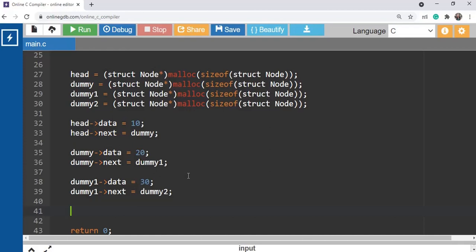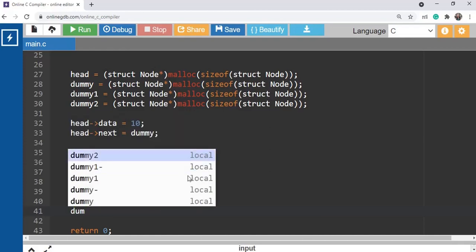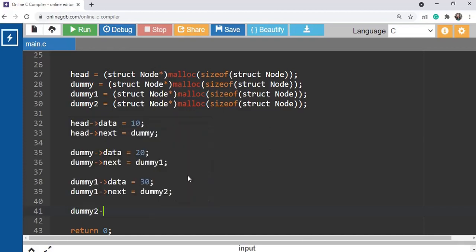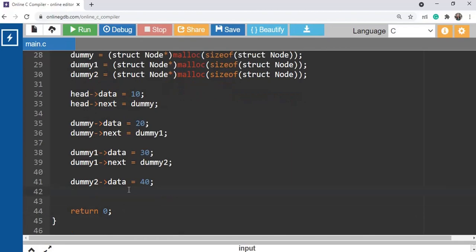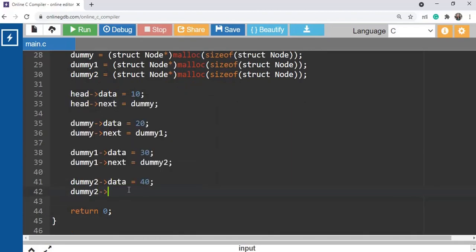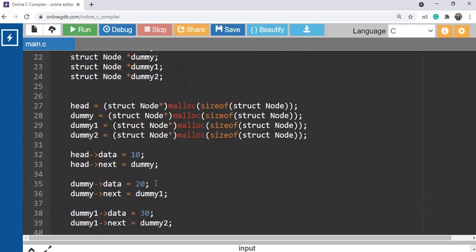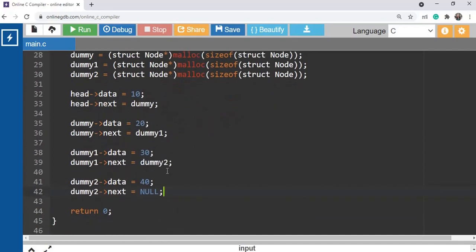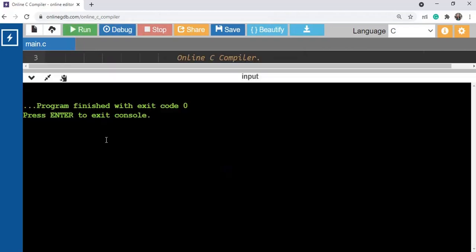Okay, so for dummy2 I'll be taking data as 40. I am considering this as my last node, so the last node will be pointing to what? Null. So let's do this. Next equal to null. Okay, so that is done. Let's run this one so that we can make sure everything is working fine. Okay, so as of now everything is fine, right?